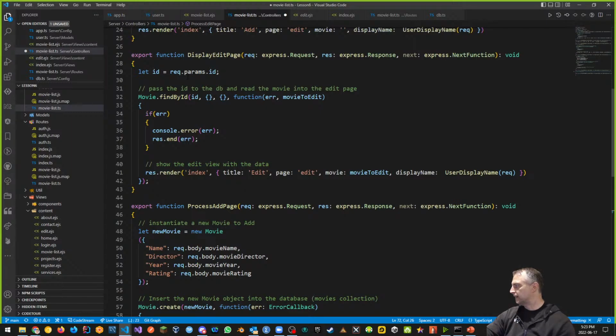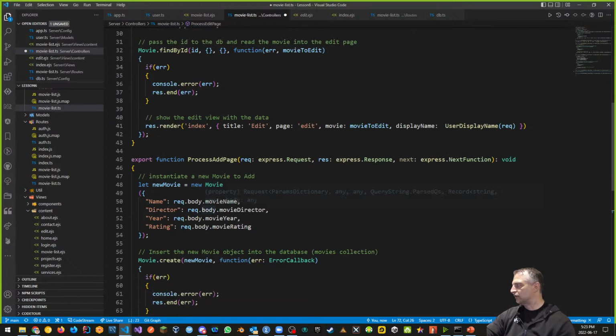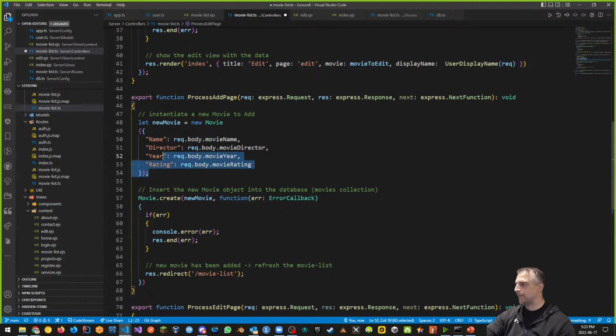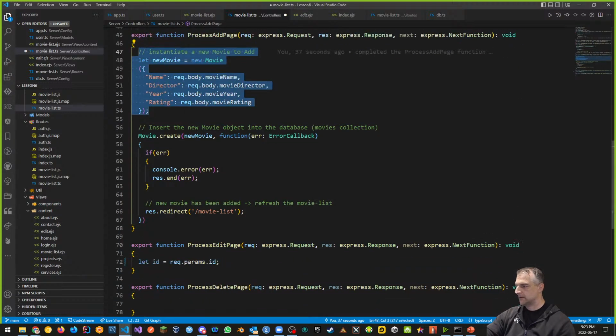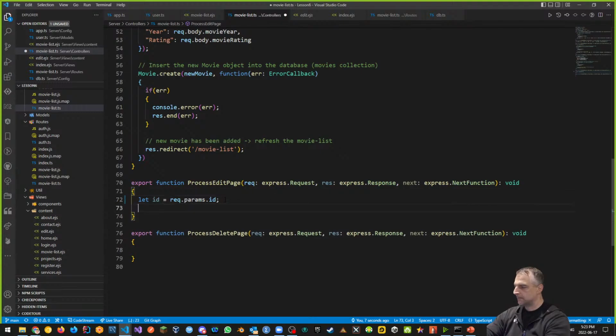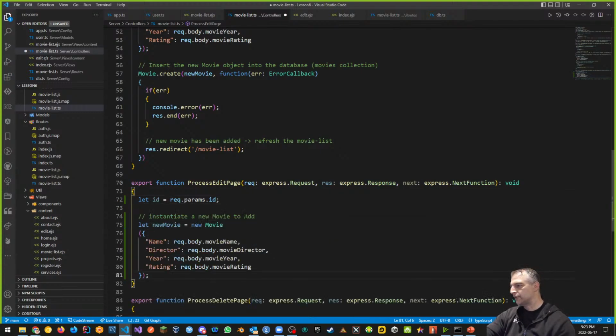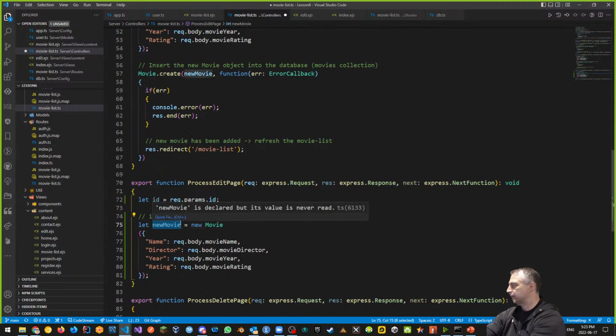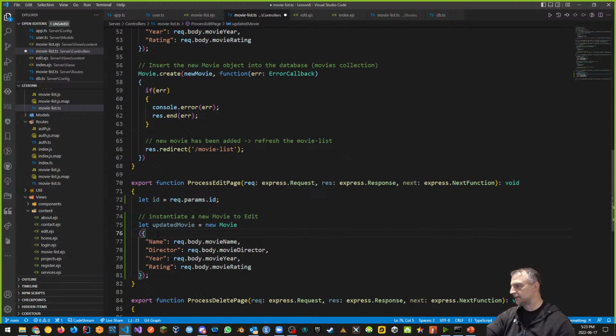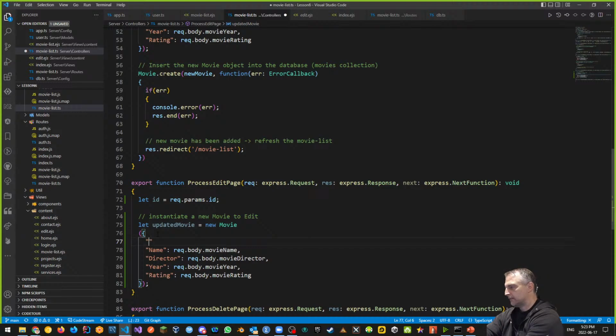Next, after I get the ID, I need to instantiate a new movie to edit. So I'll grab this piece and I'll put that in here. So say instantiate a new movie to edit. And this will be, instead of new movie, it'll be called updated movie. Okay. And the only thing that's missing from this list is the ID. So we can put that in. So underscore ID, that's equal to the ID of the movie that I just got, that one. Okay.